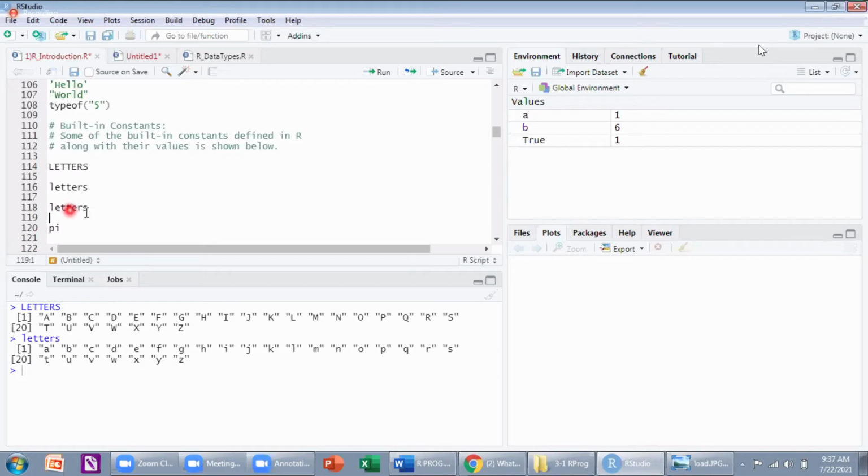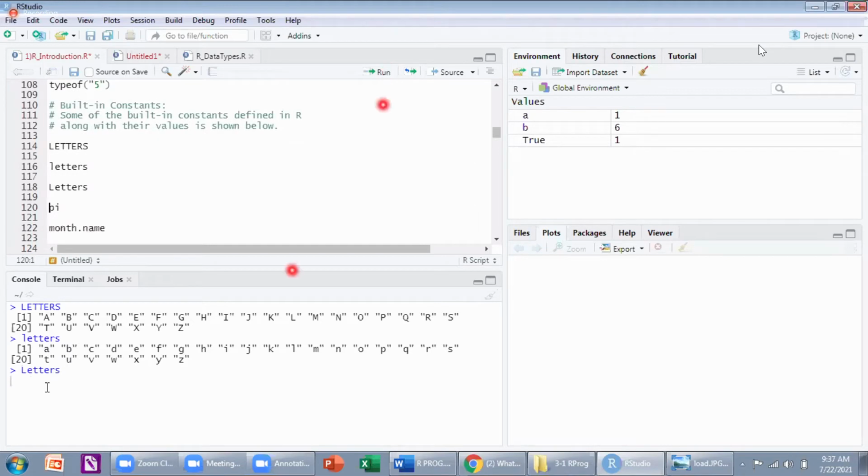This one. Capital L, remaining small. Maybe one small and one capital. Error. Okay, that is not a constant here. Fine. Clear? We have either capital letters or small letters. We don't have a combination of them. It is a normal variable name. That's it.